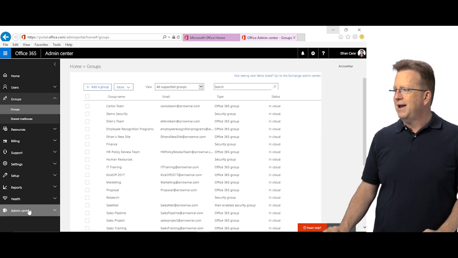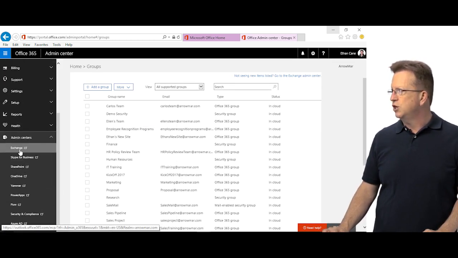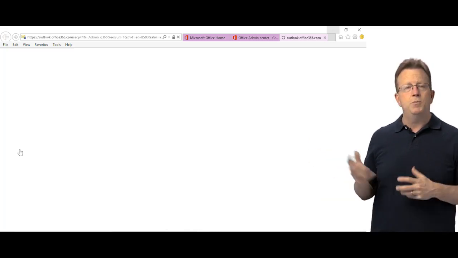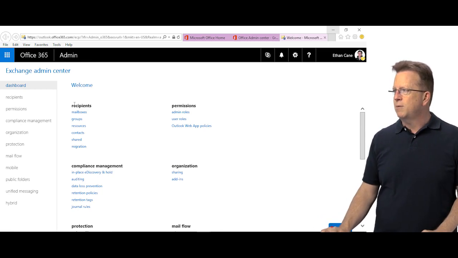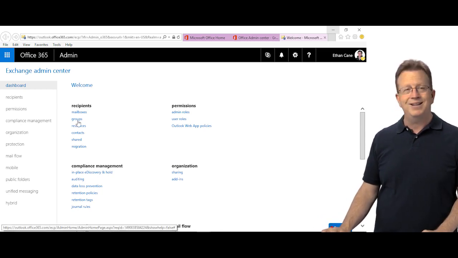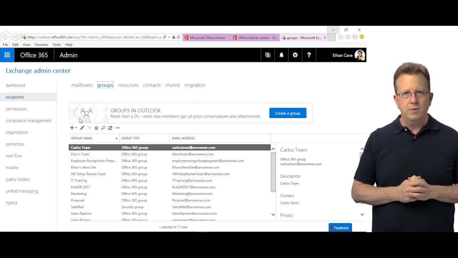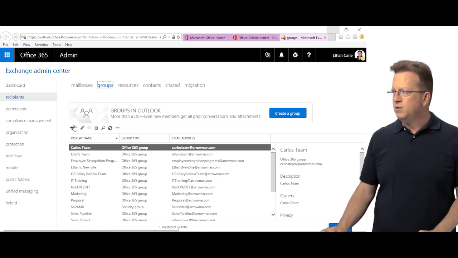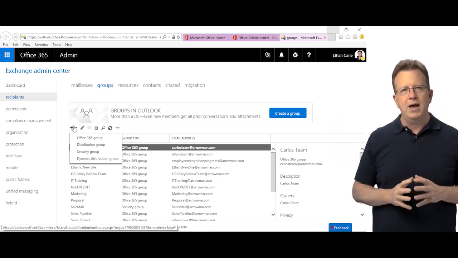I'm going to go over here, and in my Admin Center down at the bottom, I'm going to open that up, scroll, and click on the Exchange Admin. That's going to open up a new window for me and bring me into the Exchange Admin Center. Under my recipients here, I have the ability to simply click on Groups. And again, we'll see a lot of our groups already in here, right? If I click on the plus button, you're going to notice I have the ability to create those same groups that we had before.